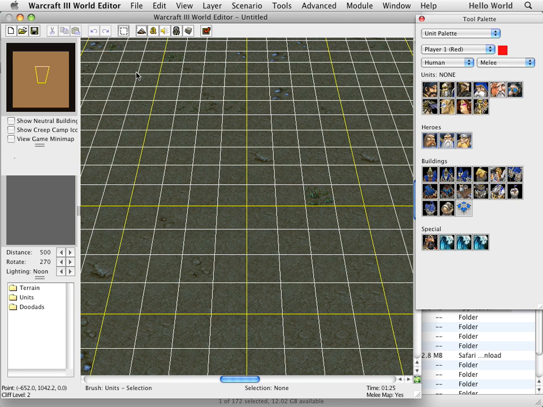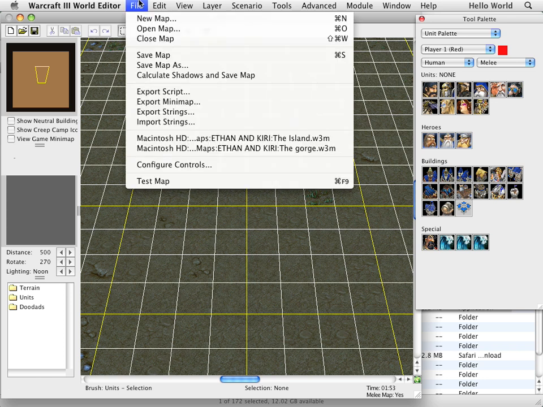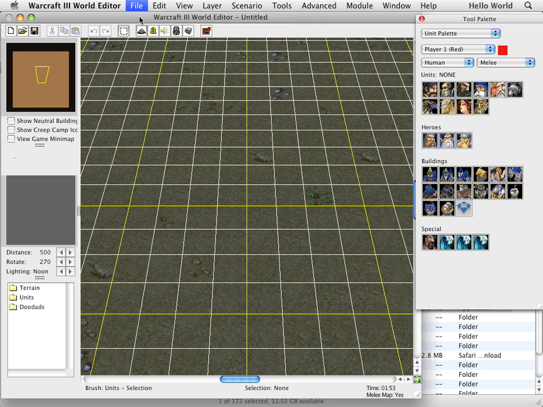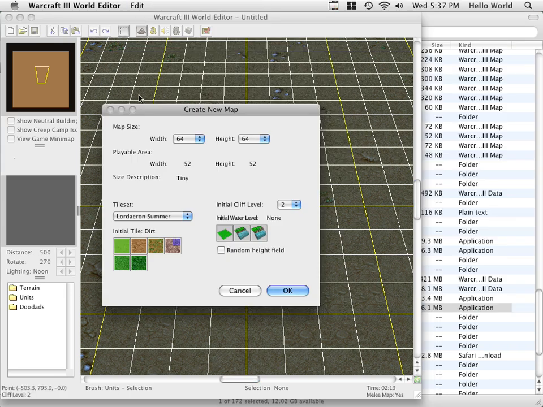Another tutorial video, but today I'm not going to be doing real basic. Instead, I'm going to show you how to make a Warcraft 3 map, a really simple one. So first things, you want to create a new map. So you go to File, New Map. You can just hit Apple N or Control N to make it shorter, and it'll pop up with a box like this.